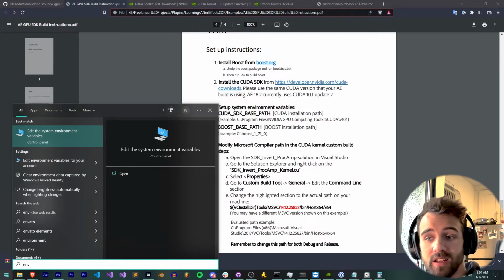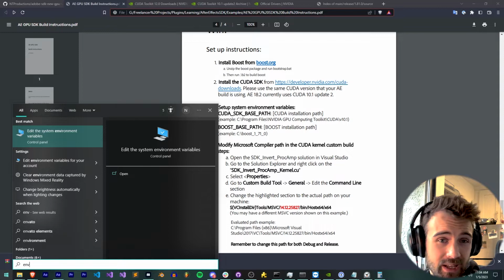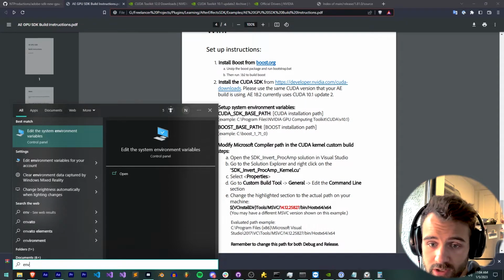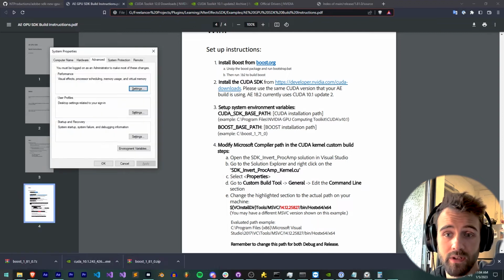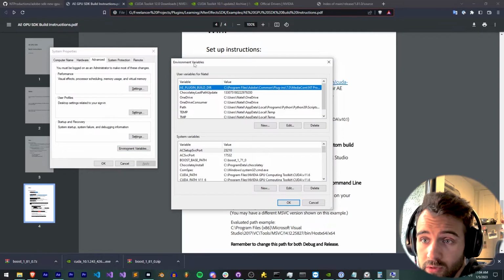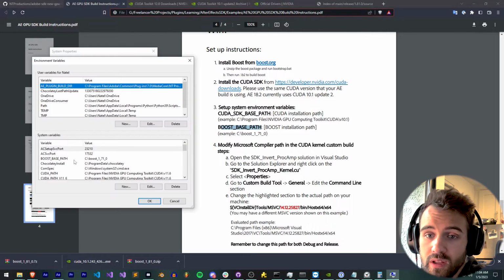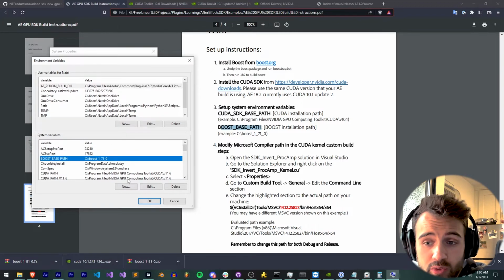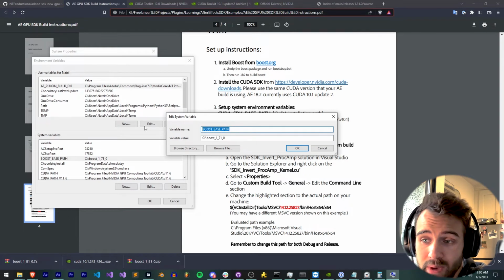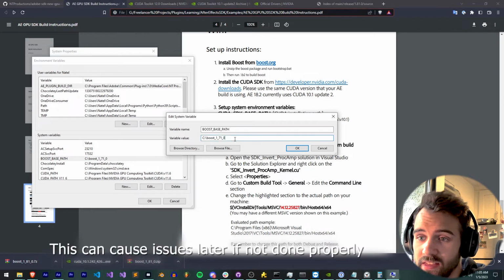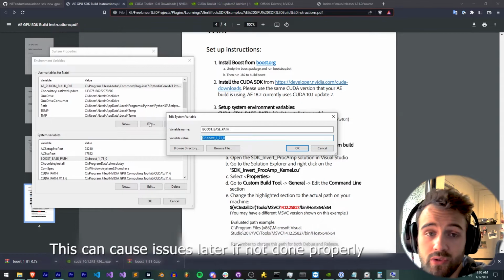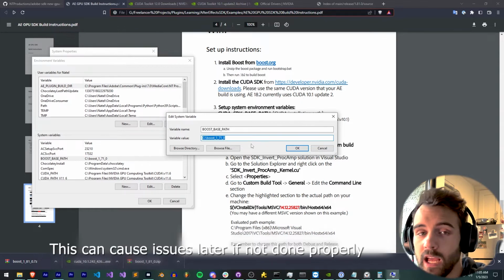All right, next we need to set up environment variables to make things easier to basically locate. So on Windows, you can just type in environment to edit the environment variables. And we need to set up a CUDA SDK base path and a Boost base path. These will go under system variables. So you can see here I have created a new Boost path, which has Boost base path as the name, all in caps. And then I have a direct reference to the folder where I installed Boost, as we just said, in my C drive root, Boost version number.